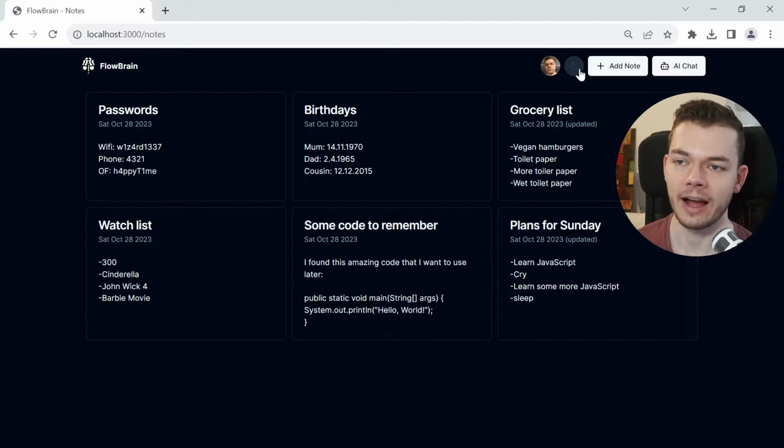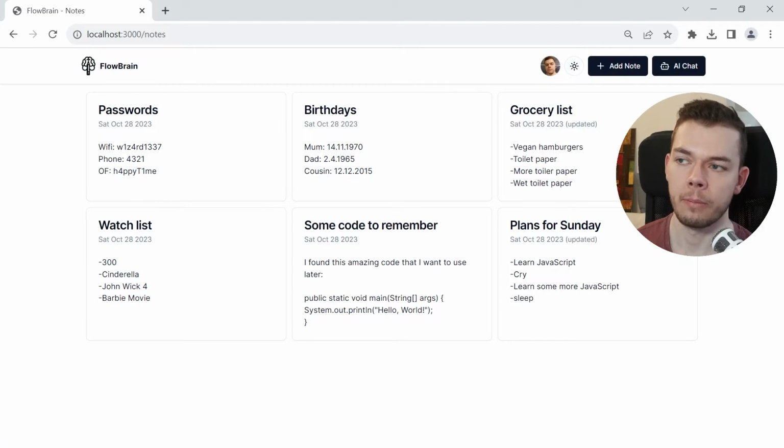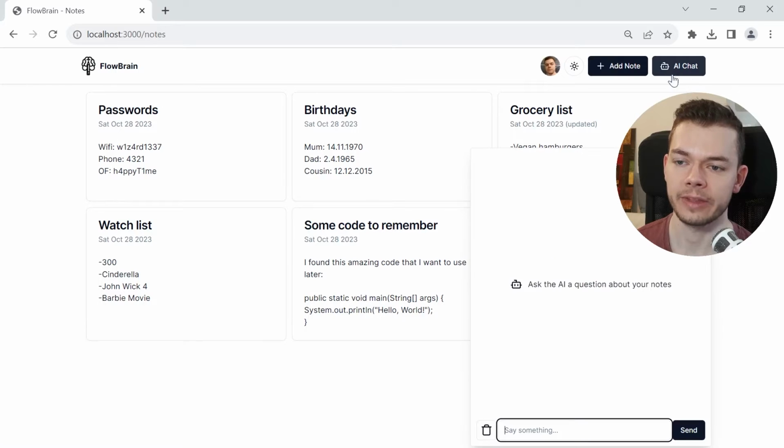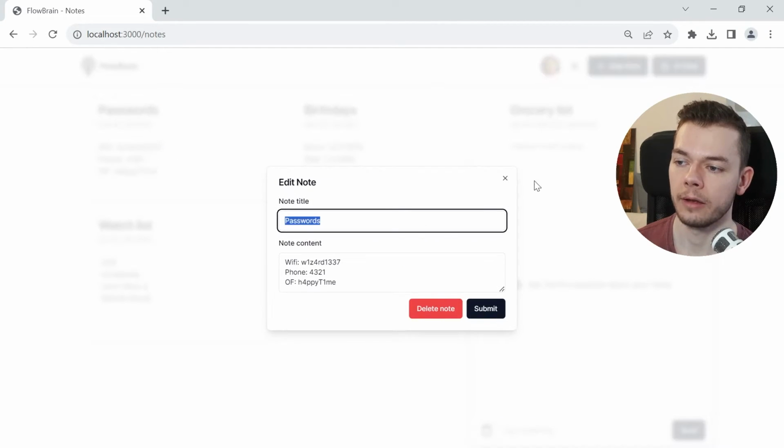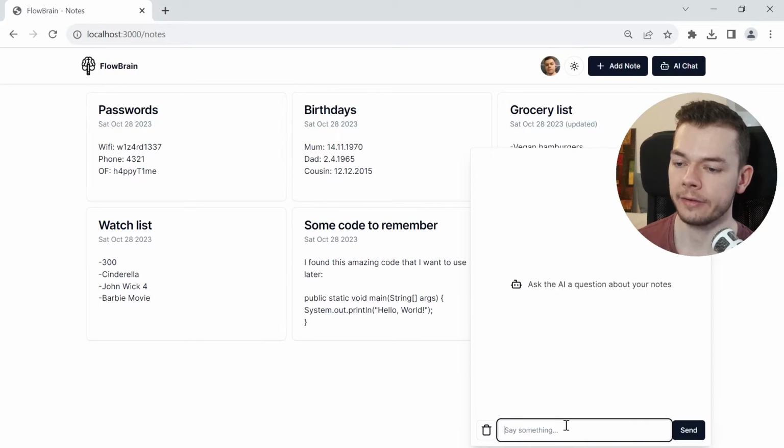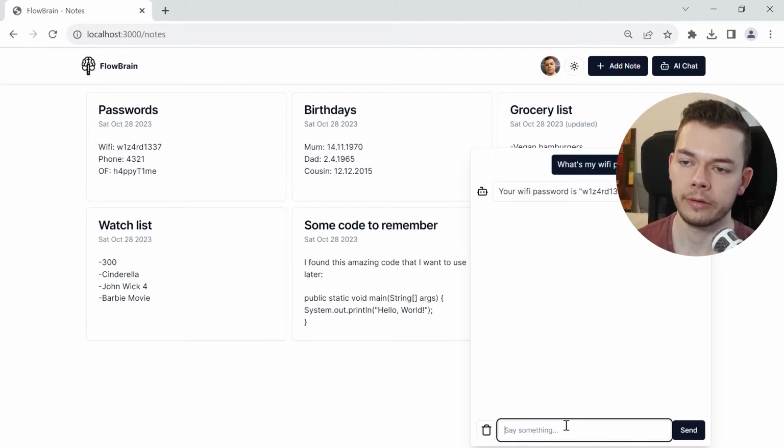We also added dark theme, just because it looks cool, but the most important feature here is this AI chat box. This chat box works similar to ChatGPT, but the difference is that this AI knows about our notes, so it can answer questions based on these notes. For example, I have this one note here where my passwords are in. And I can ask the chatbot, what's my Wi-Fi password again? Then it loads for a moment, and then it tells me my password, which it found in this note.